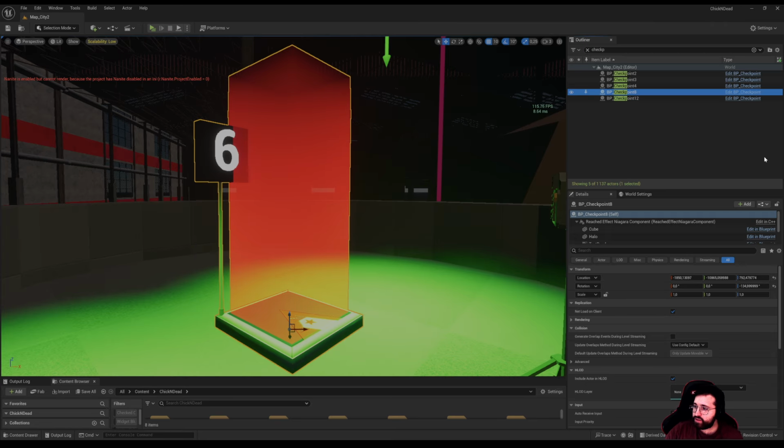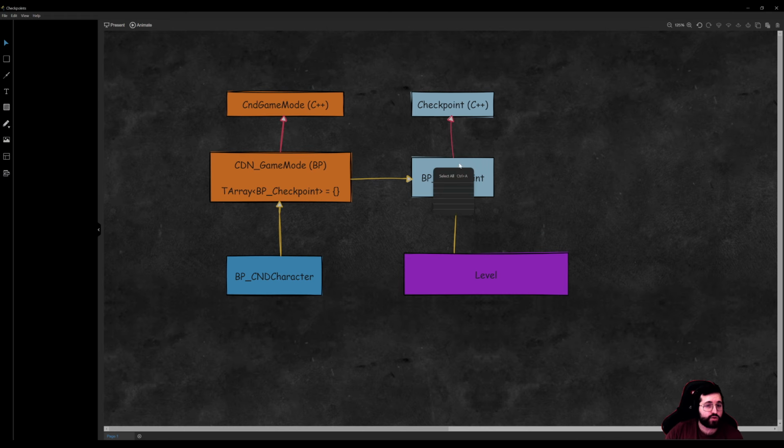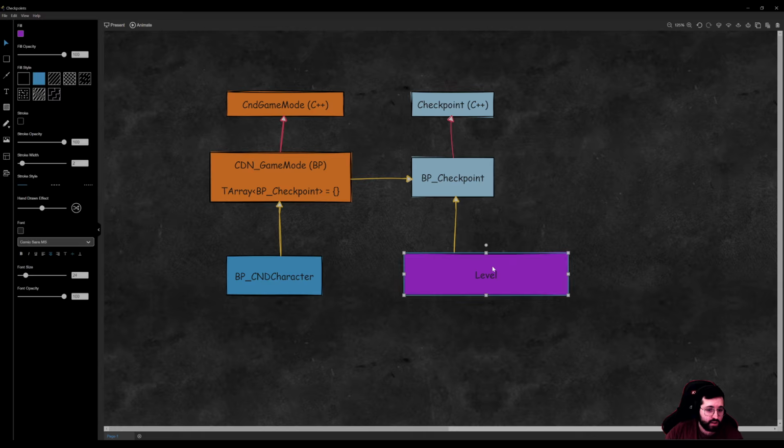And the idea here is first to show you the diagrams that I made. Here. As you can see, it's a really simple diagram. In the level, you place your BP checkpoints, the actor I just showed you. I have some code in C++ that I can show you as well. I have one part of the game mode that is in C++, and the rest is in Blueprint, the C++ and BP game mode.